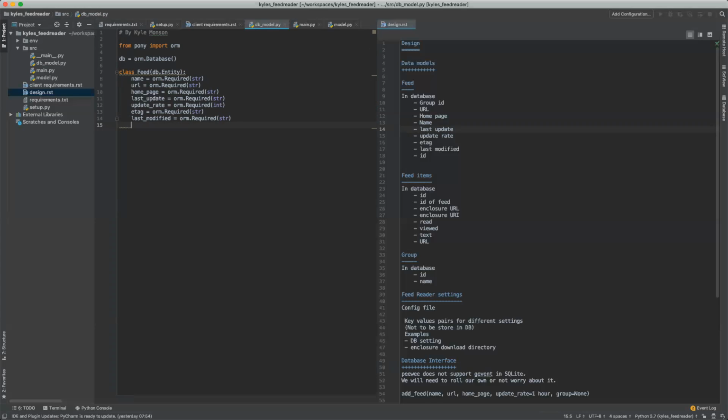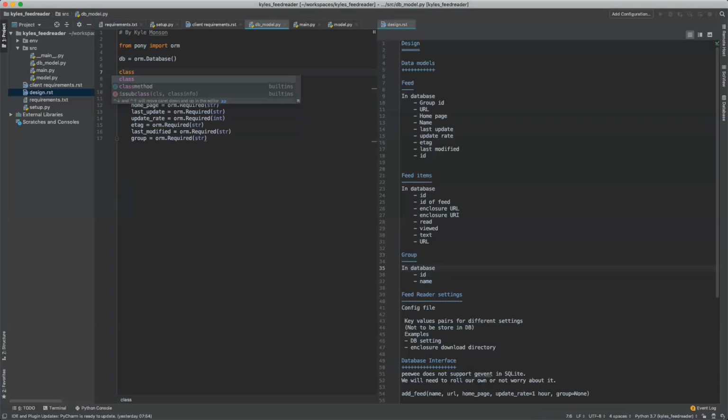Then we need our group. Notice that we haven't defined our groups yet. We have our group table over here, but we haven't defined it in here yet. So what we need to do is come up here and go class group, db.entity. And this one's pretty simple. We're going to have just a group name.